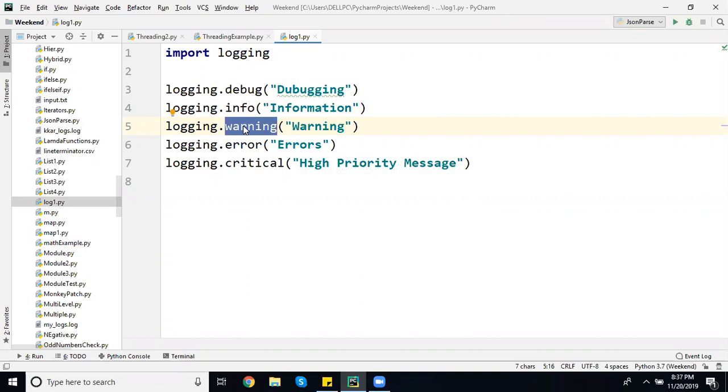Suppose tomorrow his account is locked or something happened, at that time he will call the customer care people. He will say, why is my account locked? If he asks me, at that time they will check the logs. Warning: he has clicked this button as an unauthorized person, so I have locked the account. Some message or the other over there. Got my point?